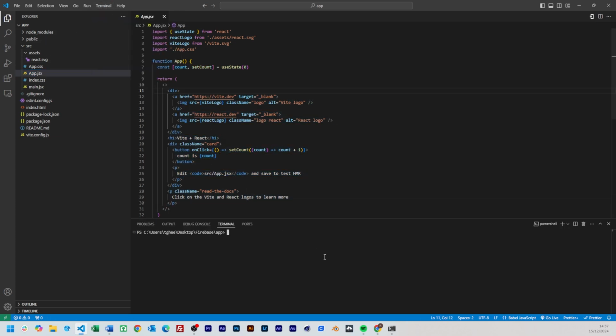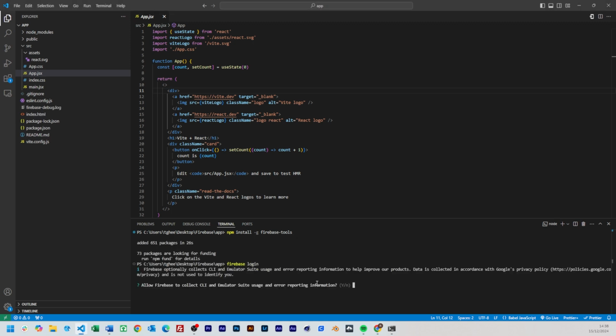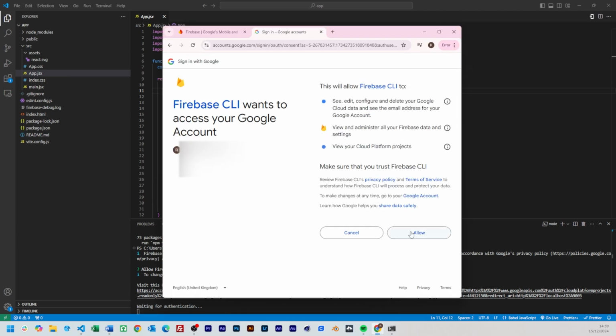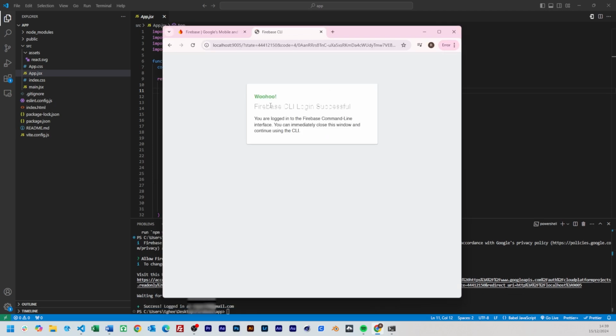Open a new terminal in VS Code. Install the Firebase CLI globally by running npm install -g firebase-tools. This will allow you to use the Firebase commands in the terminal. Next, you can log into Firebase by typing firebase login. This will open a browser window where you can sign in with your Google account. After entering your credentials, you should get a Firebase login successful screen.